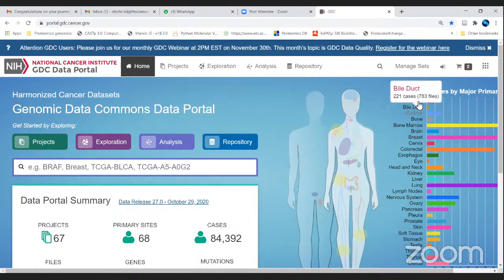So these are the different cancer types. These are the 33 different cancer types which have been listed over here. Just by scrolling the cursor you can understand how many cases of data there are with respect to the cancer type, and how many data files there are with respect to the cancer types. So you can see which cancer types have the maximum data sets in this particular GDC portal.